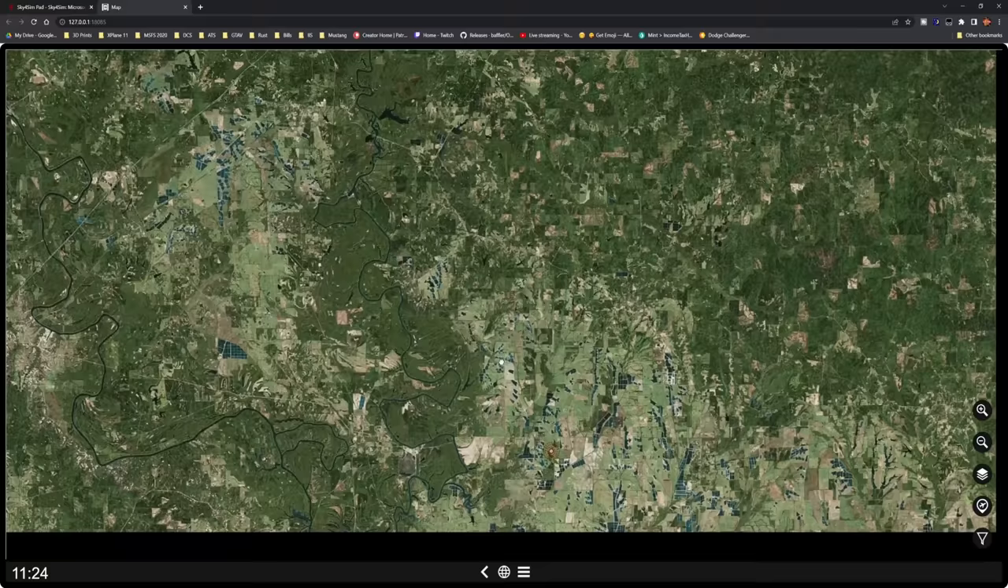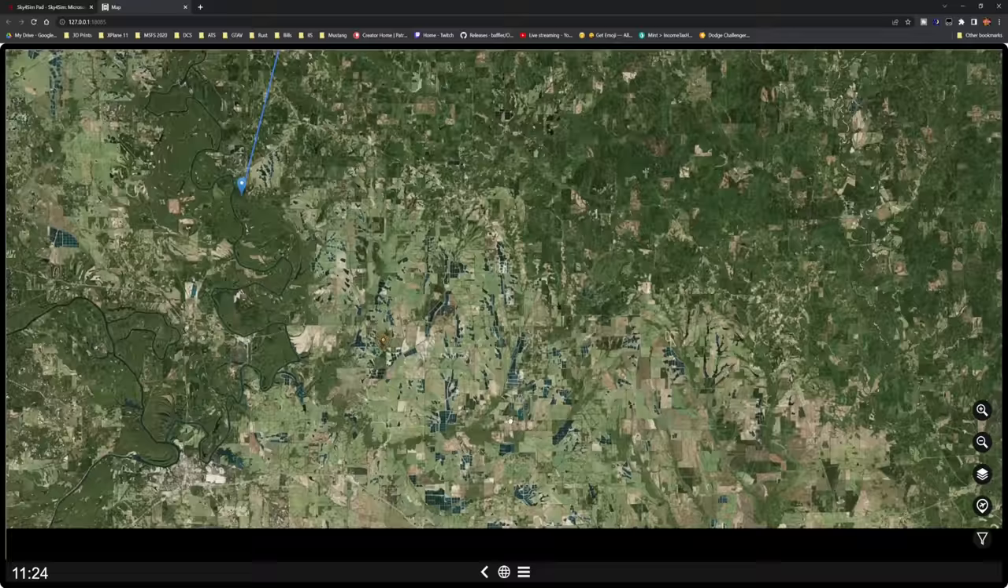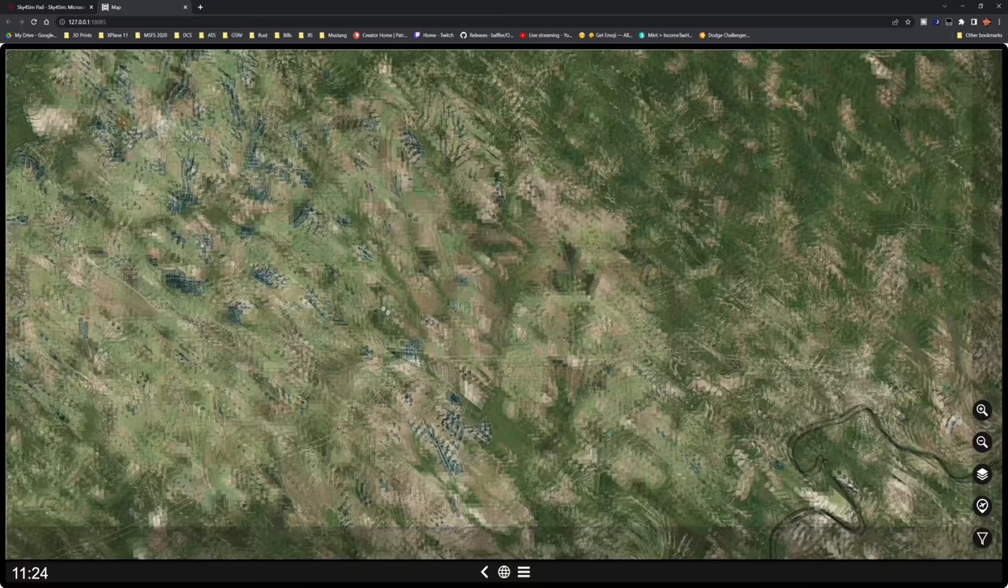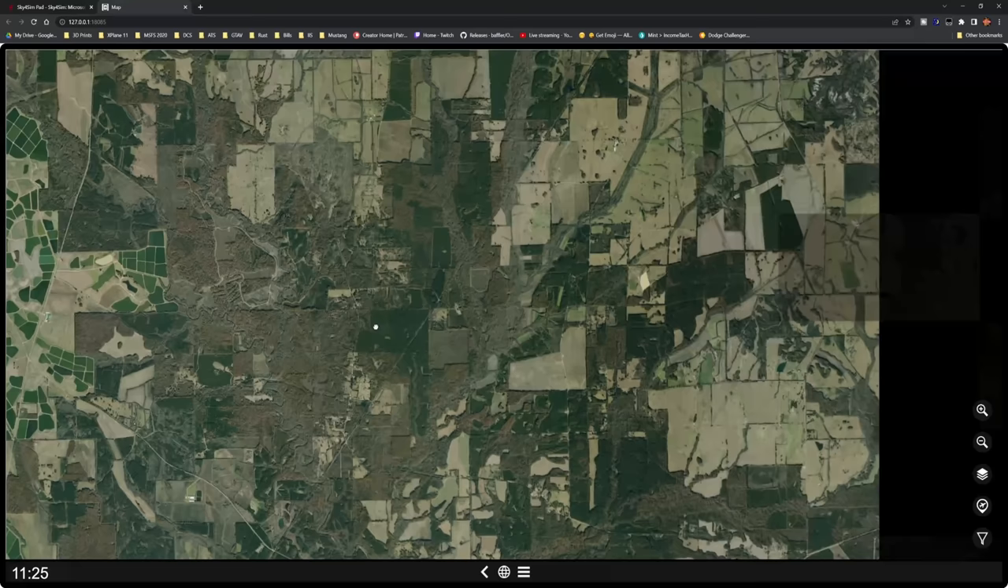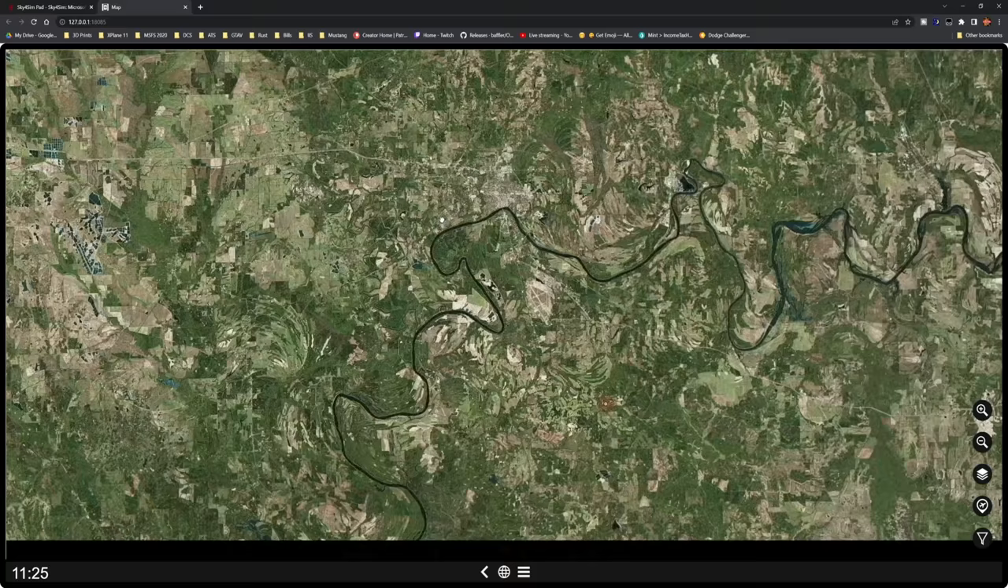Maybe follow the river all the way down. Actually, yeah. So maybe come down here to the river. We'll fly over the VOR station. What do we got down here? That looks like some beautiful... God, so green. So green.